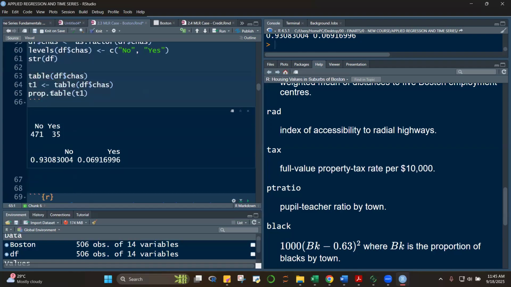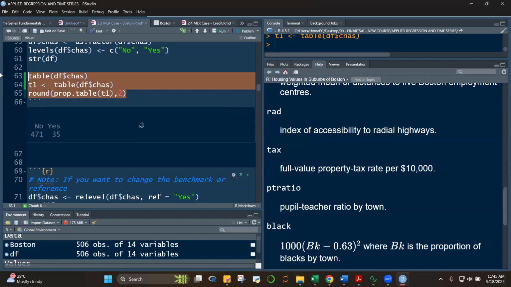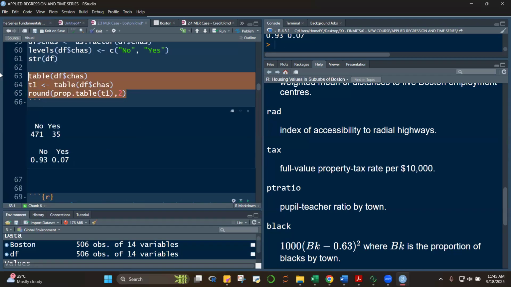Maybe we can put here round, and 2 decimal places. The round function, class, will change the decimal place. It will limit the decimal place depending on what you write here too. Okay, once again, I'll run this. Control Enter. Okay, there you go. So 93% of our observations do not bound the Charles River, and 7% bound the Charles River.